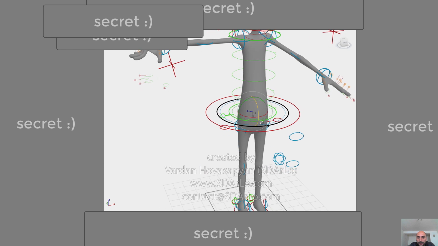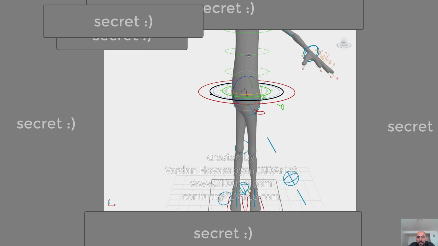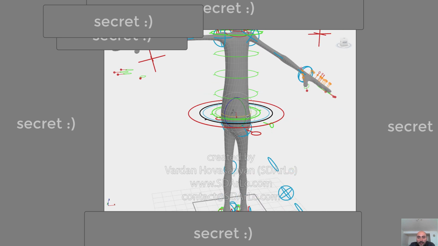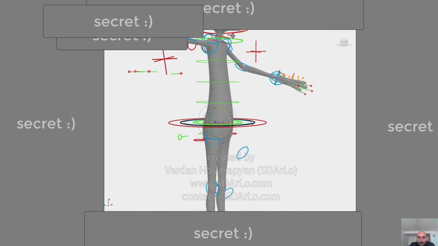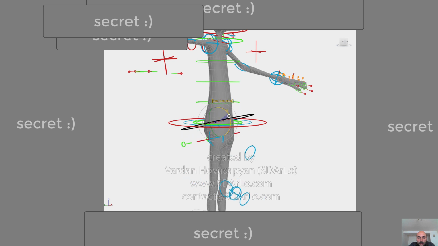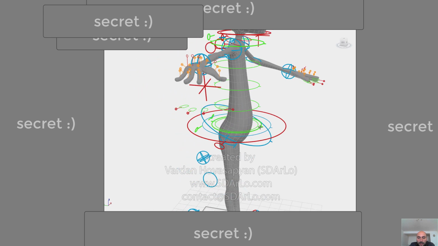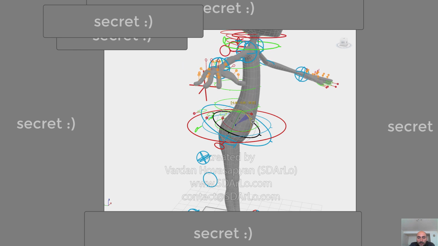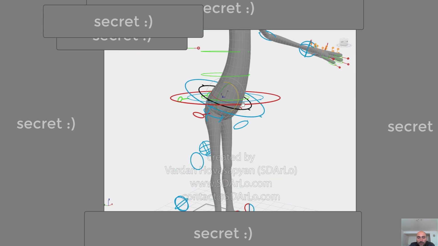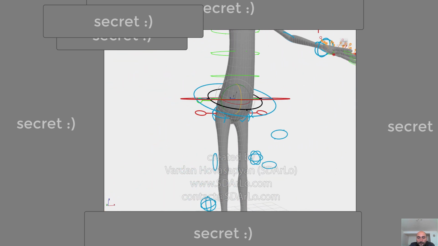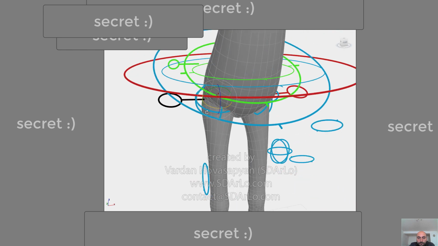Now a hip. As I'm rotating my hip, you can see how naturally deformation is happening. It's happening perfectly. A natural deformation at my hip. Amazing. In combination with a spine deformation, you can actually achieve any kind of posing result.